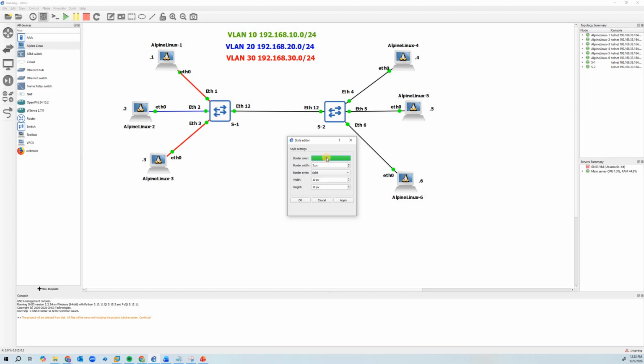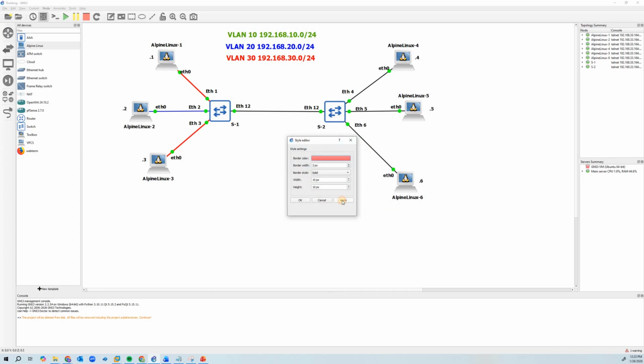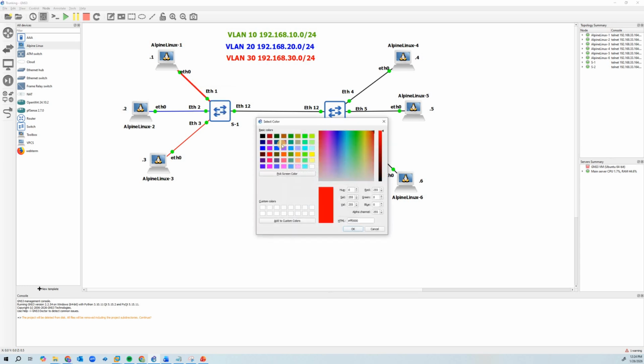I need to change the top one to green, don't I? I want to make this bottom one red. Make VLAN 30 red. Okay, apply. And I'll go up here and make this one green. I'll just change that over here to this green.